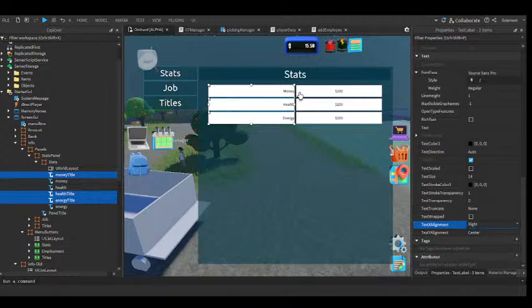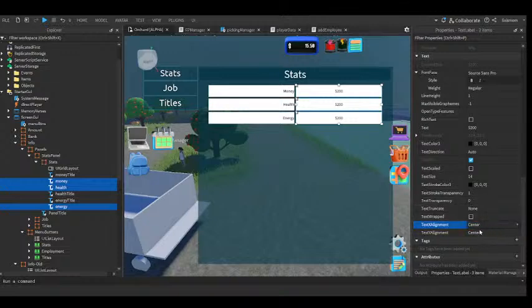Now all the titles we're going to align to the left, right side, and we're gonna add a padding. Actually, we don't need to because it will be there. And then for the values, we're gonna align to the left. Okay, so it looks like we might want more padding as they're too close to each other.